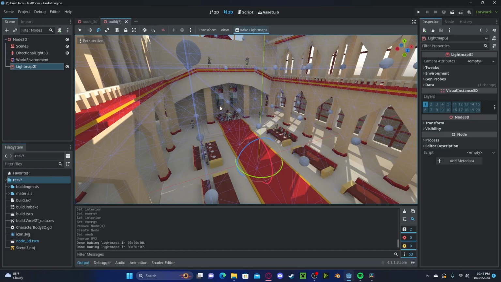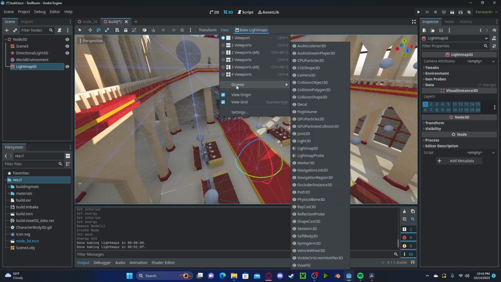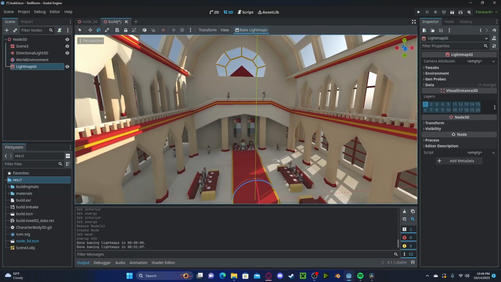And we can go ahead and remove these light probes so you can see the rest of your level by simply clicking on View, Gizmos, and select Lightmap GI. And now you can see our baked level.